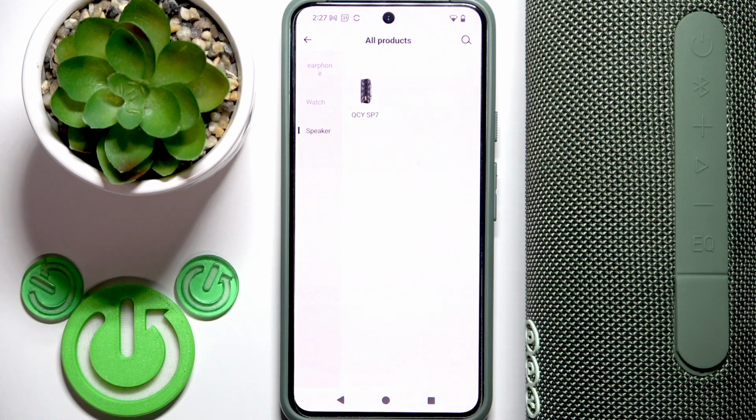Now, if you don't know how to install and set up this application, or you don't know how to add this speaker to the app, you can check these videos on this channel.